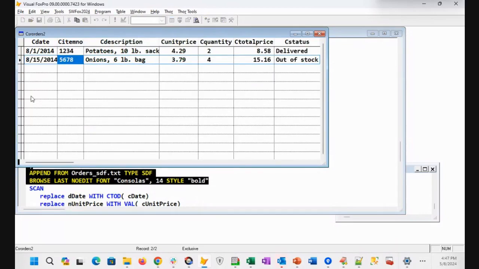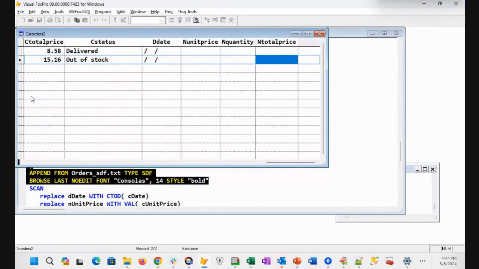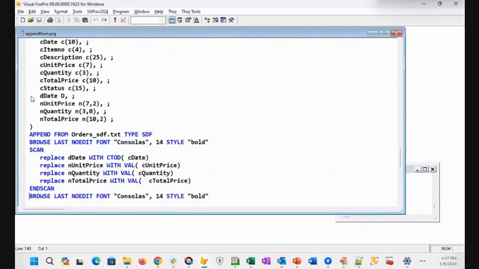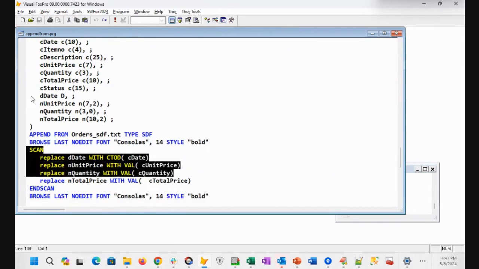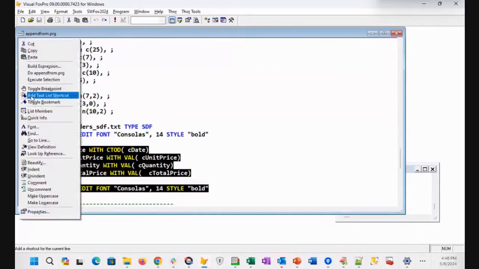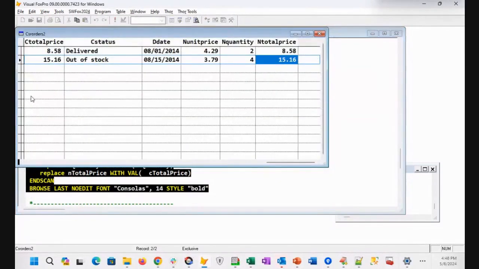We still have character data where we want numerics, but now we have these other 4 fields that are the right data type, although with no data at the moment. And all we have to do is scan and replace with the equivalent data type. And now we have what we want. And for further processing, we'd simply ignore the character version of those fields.